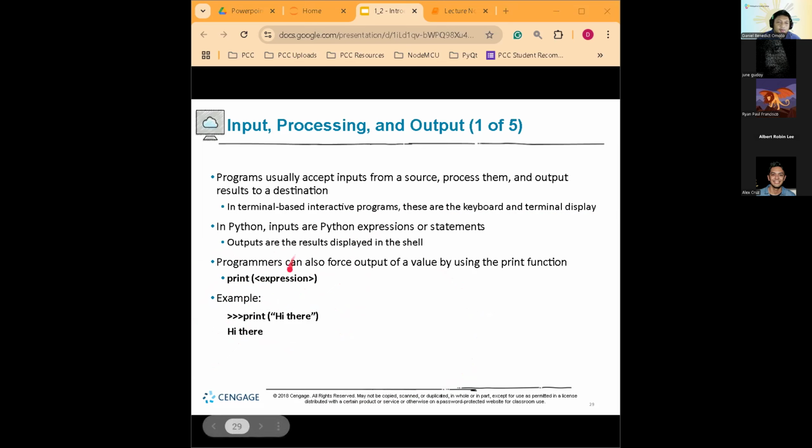Okay, so although it says expression here, technically what goes inside the open and close parentheses, we call those arguments. So arguments are anything that you pass to the function. Okay, so what do you mean by pass to the function?